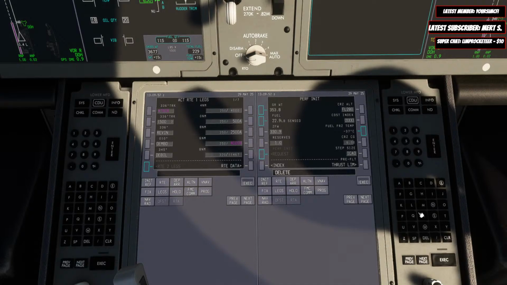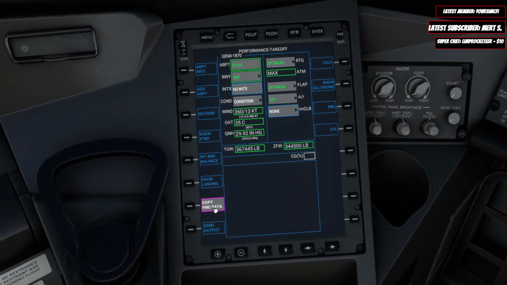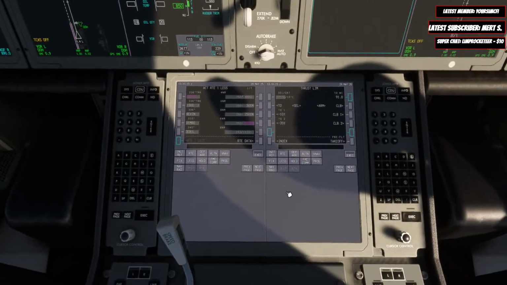It only has us cruising at flight level. Let me just manually put this in, 344.5. Let's do that. Okay, great. Cost index. It only has us cruising at flight level 280. So we'll see. Thrust limit. Now this is where we can kind of... Let me see if I copy FMC data now. Yeah, there we go.